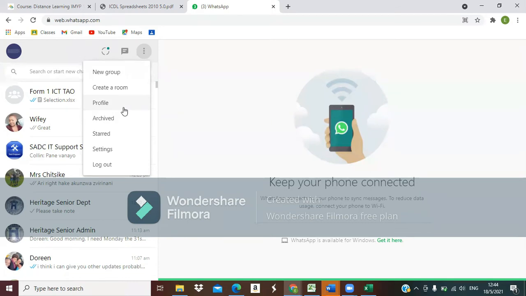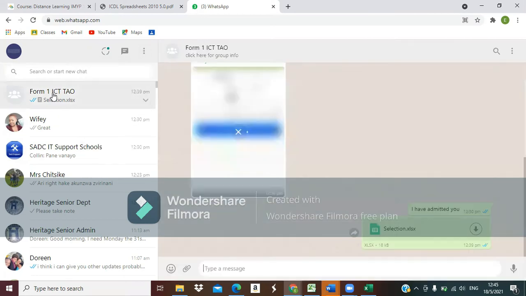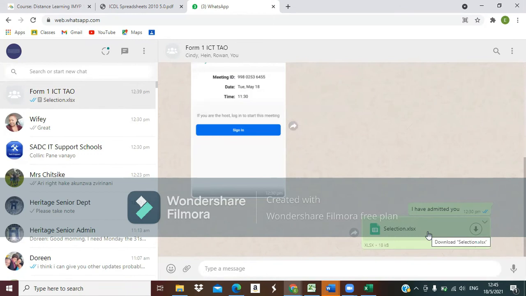Have you managed to scan your WhatsApp and open it on your computer? Yes, sir, I have. Okay, so you've got your WhatsApp open on your computer. Yes, I have. So what you can do now is go to the chat that I've just given you, and then you can click and download the selection file. Okay, thank you very much. I've shared it on WhatsApp now.